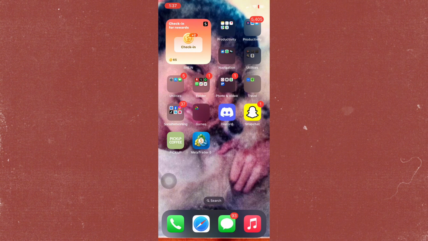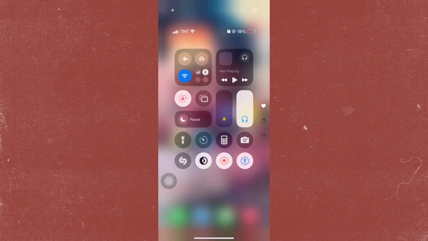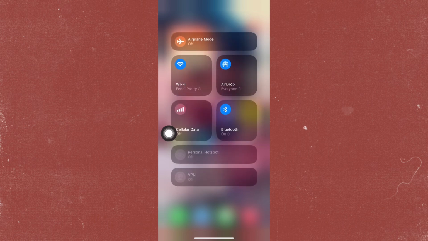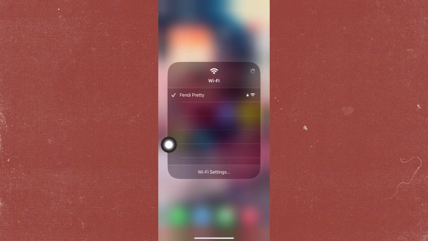So let's get started. First, let's check your internet connection. MetaTrader 5 requires a stable network to log in successfully. So here's how you can do it. Just swipe down and check if you are connected to the internet. You can also try switching to mobile data if you have it, and just make sure that you have a stable internet connection to use with MetaTrader 5.